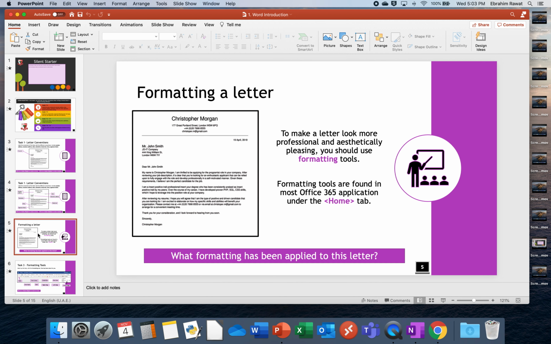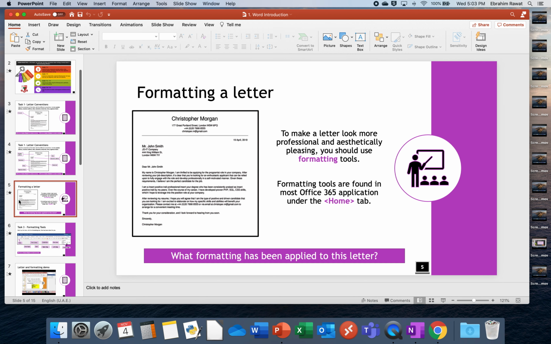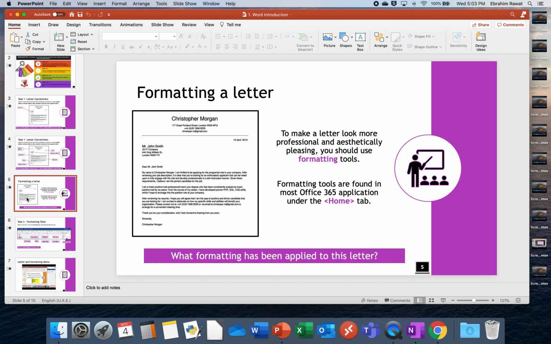The second part of writing a letter is formatting. Obviously, it's important that we align things correctly, that we look at font size, that we look at making the correct things bold and italicized, and we use the correct font type. All of this comes under the heading of formatting.